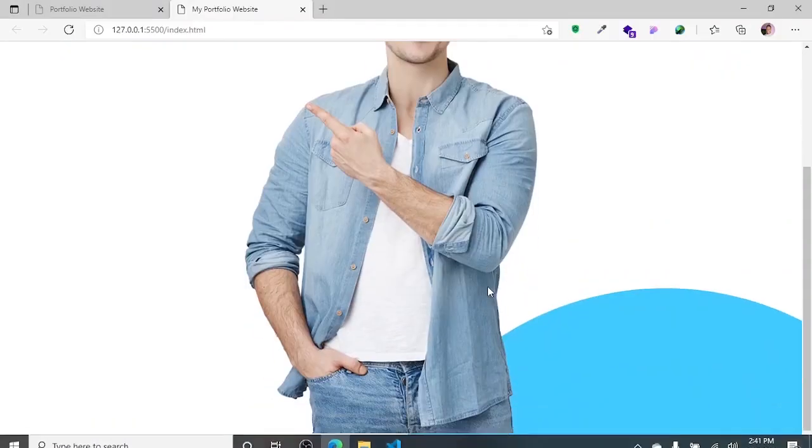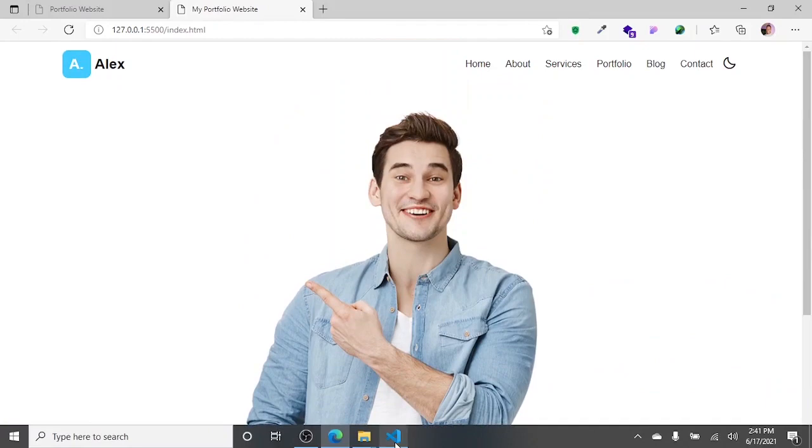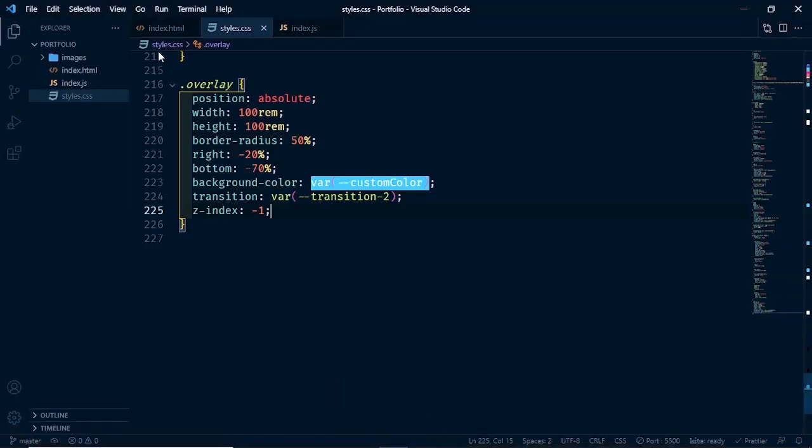Let's head back to the browser, and it is at the bottom here. Why is it so?